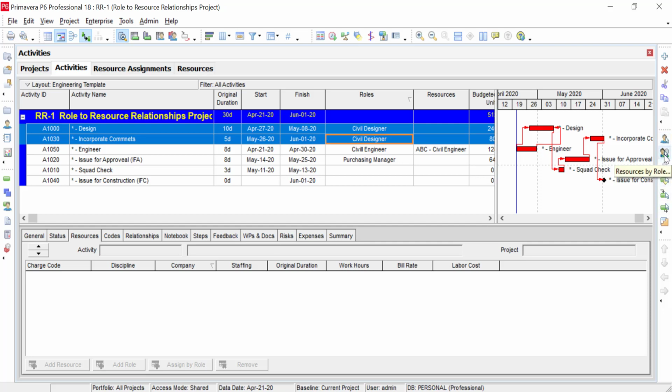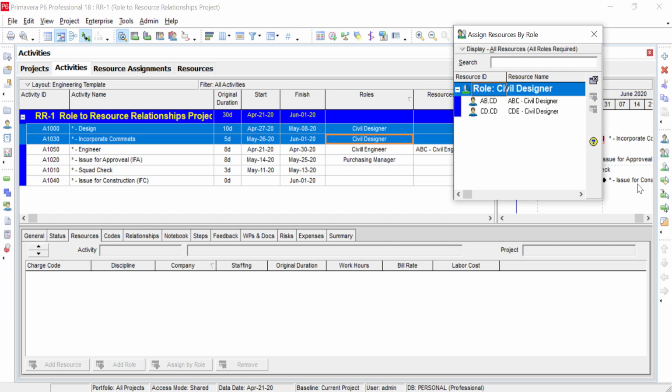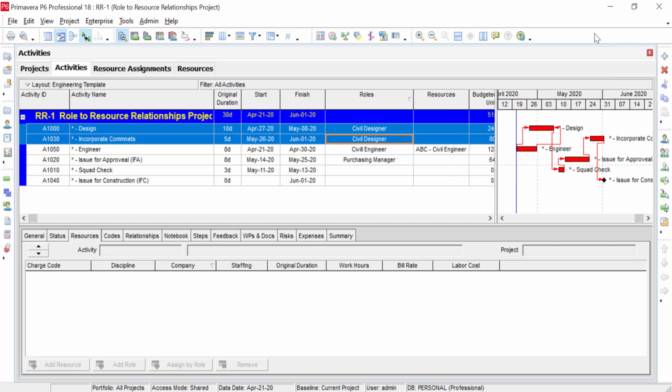But that's the reason that Primavera puts the tabs over here on the far right. That now gives me the ability to use the resource to role relationship and say, on these 2 activities here, I'm going to use this particular company. Now, before I assign this, I want to show one button. Actually, it's 2 buttons that I've unchecked and selected in the right spot.